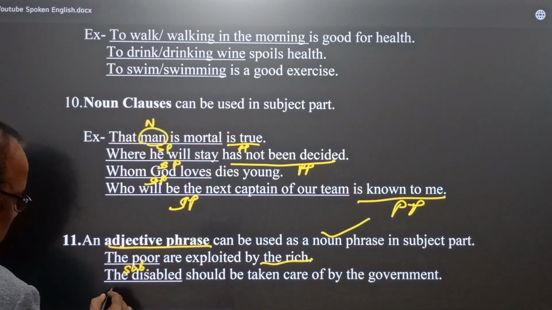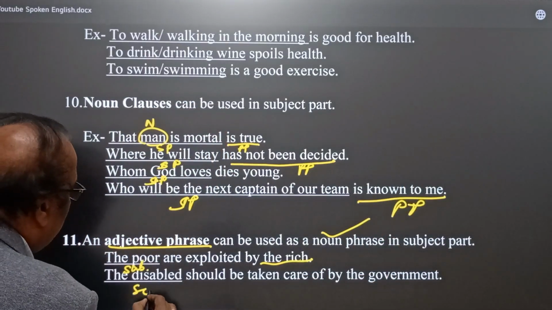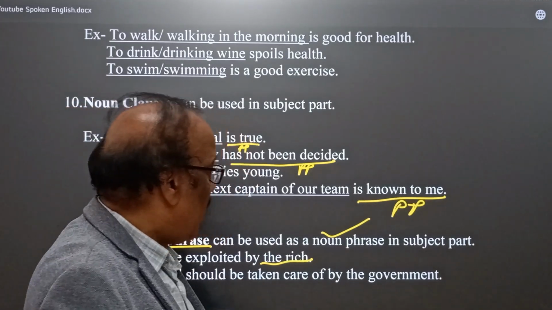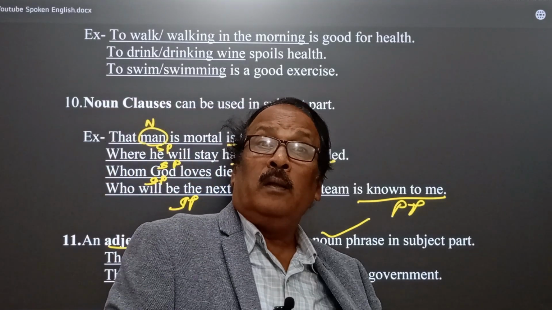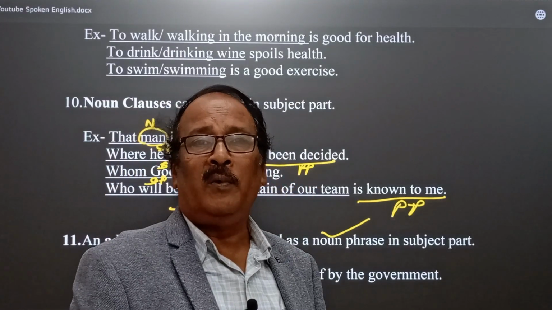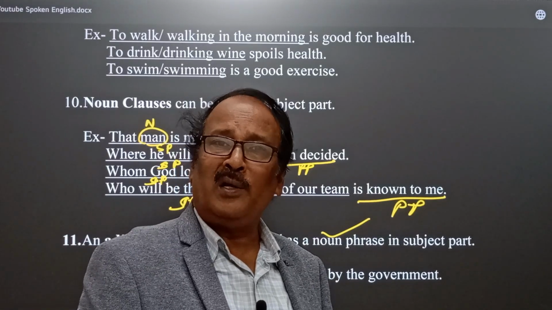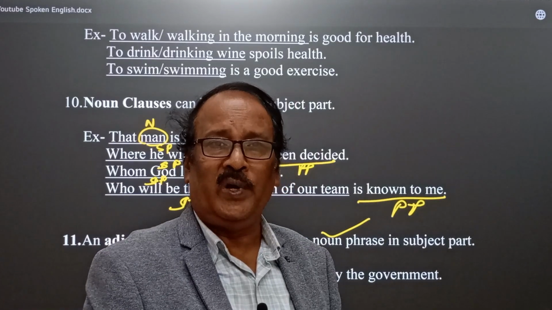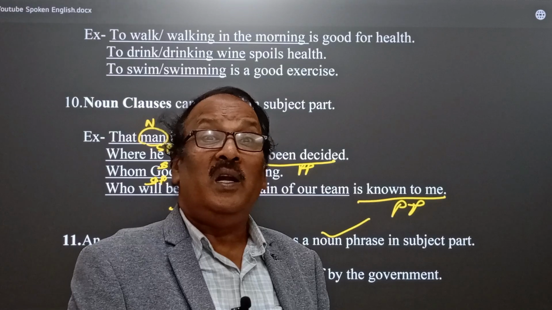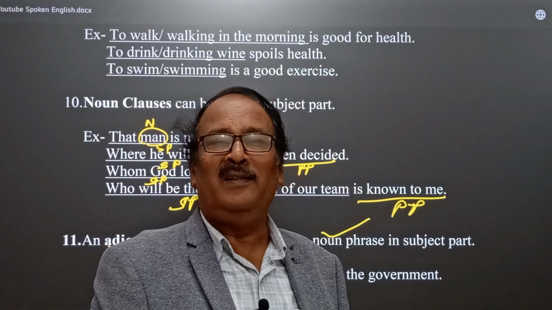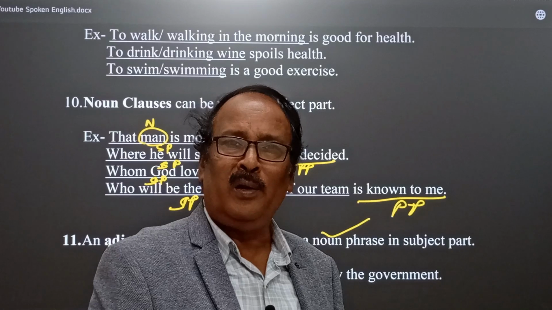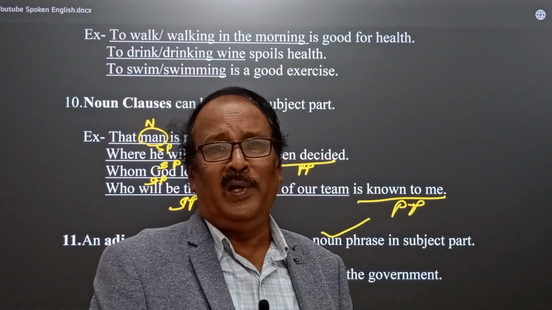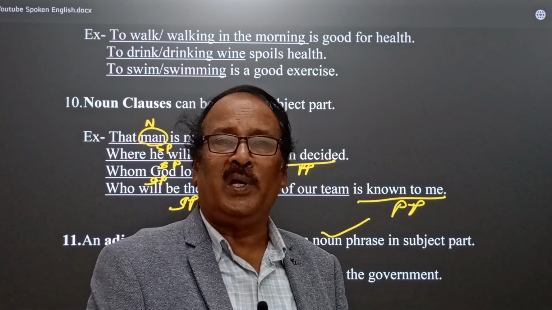Okay, and here we find the disabled as subject, and the disabled should be taken care of by the government, because the disabled, those who have lost some of their organs, are not useless. They are useful in some other ways. Therefore, they are differently abled persons, and they should be taken care of by the government, because they need care. They need our care and our love and affection.